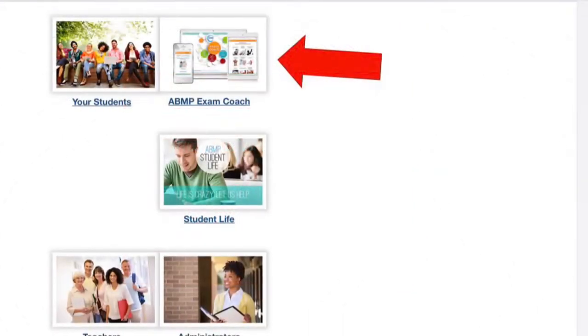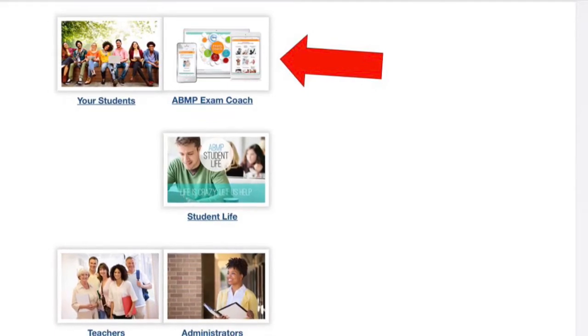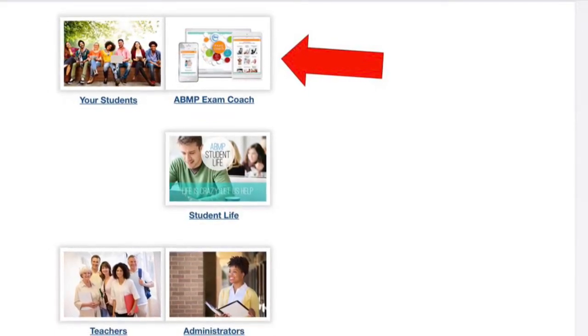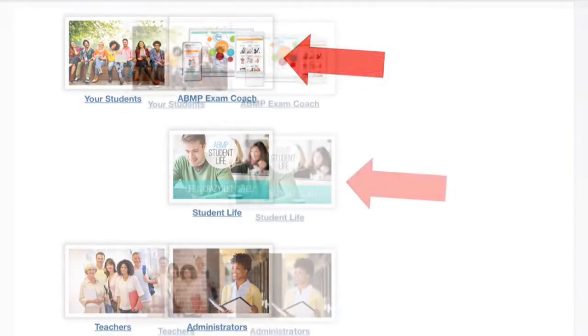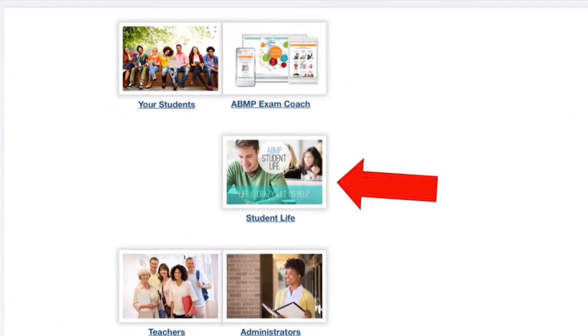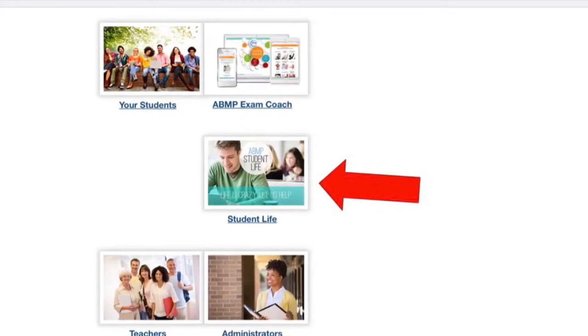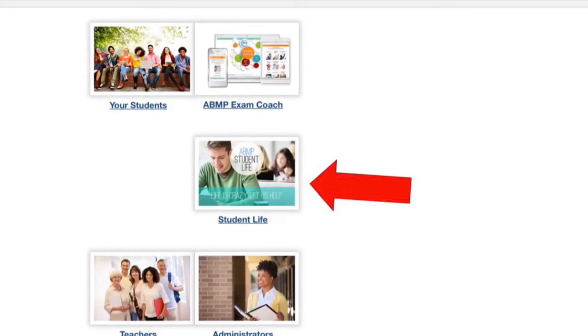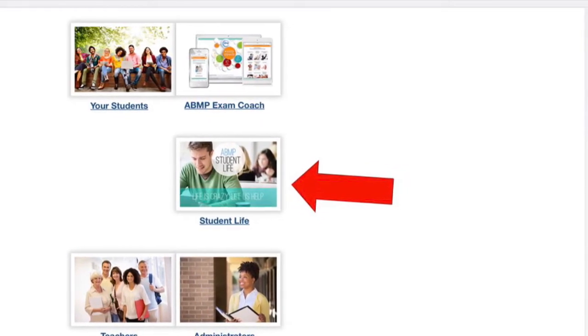When first logging in, you'll notice that there's a lot of content to the ABMP website. Make sure that you find the Exam Coach link and move into that section. There's also, inside Exam Coach, a great student life area that can give you all kinds of different ideas and ways to study, take notes, and even videos to watch to prepare to take the exam.